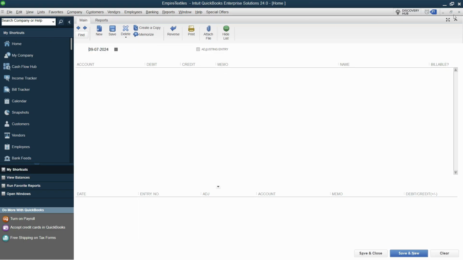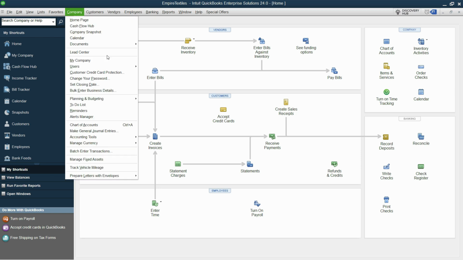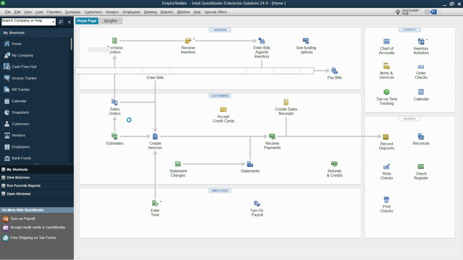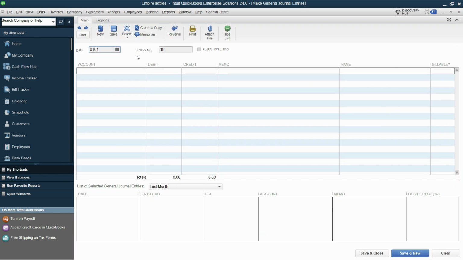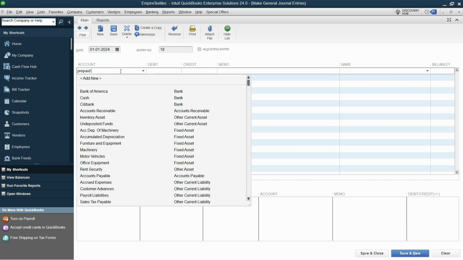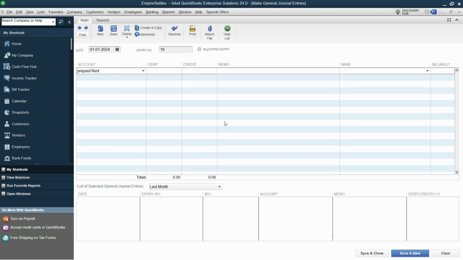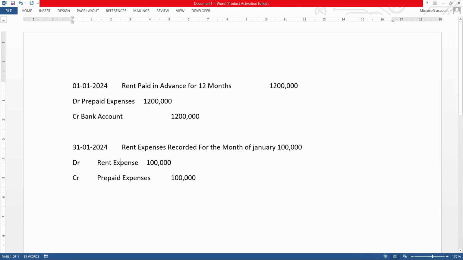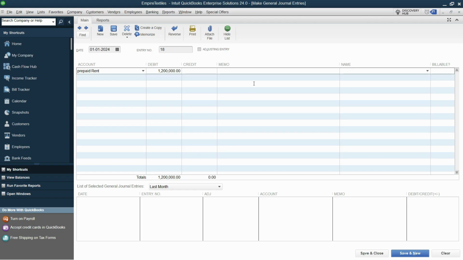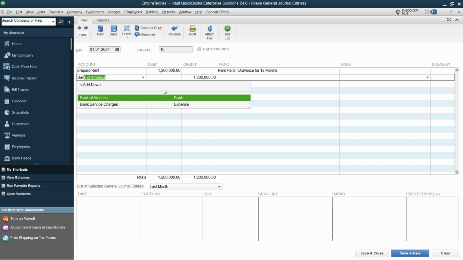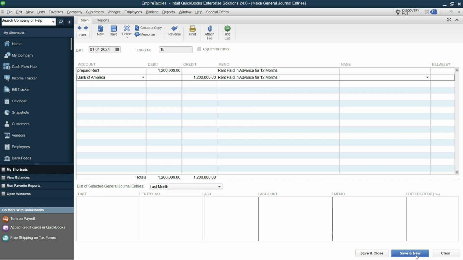I will open the journal entry. You can open it from company and click on make journal entries. And let's put the date of 1st of January 2024 and write prepaid expenses or prepaid rent setup. Now I will select other current assets for it because prepaid expenses is considered in this. It is also showing you the example of this. Let's continue and save and close. Let's put 1200,000 and we can just mention this as a memo and we are paying by the bank. So this is the initial entry, save and new.